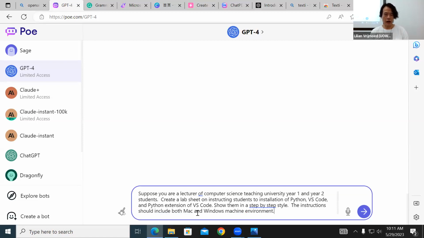Okay, so this is my message. Probably it has some grammatical mistakes, but that doesn't really matter as long as POE or ChatGPT understands your idea. So now I have a role, I give them a role. Then this is my context: I'm teaching year 1, year 2 students. I create a lab sheet, which is a task.